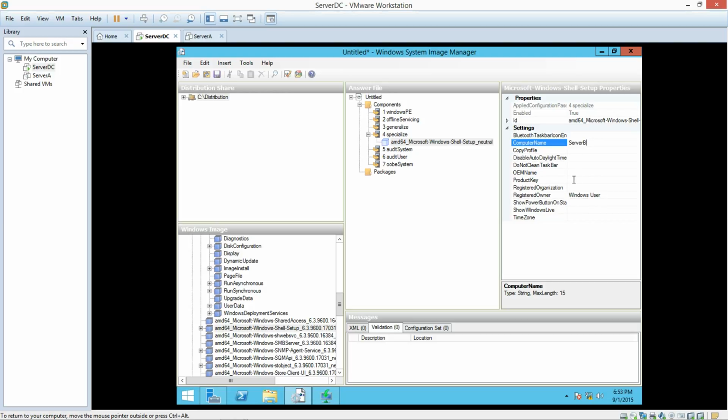And now we're going to type in the product key. We're finished typing in the product key. Now we're going to go to the time zone and type in Pacific Standard Time. Now we're going to go back to the Windows image.